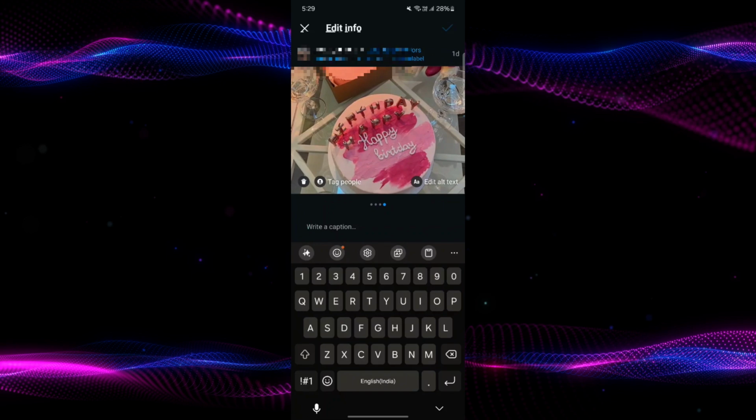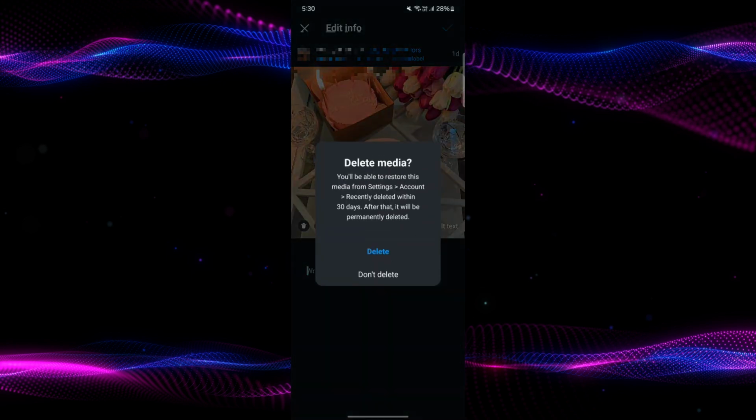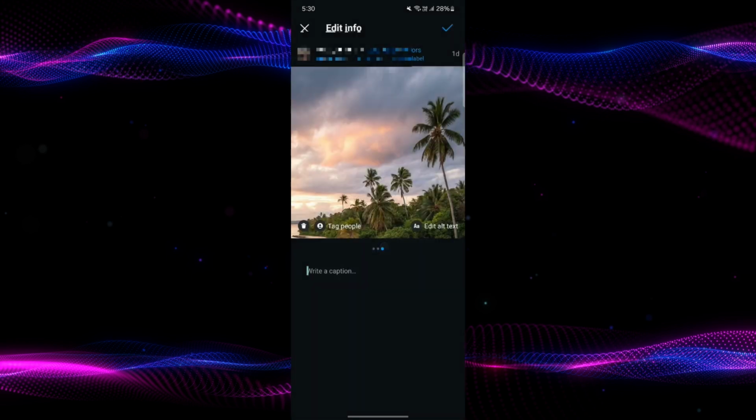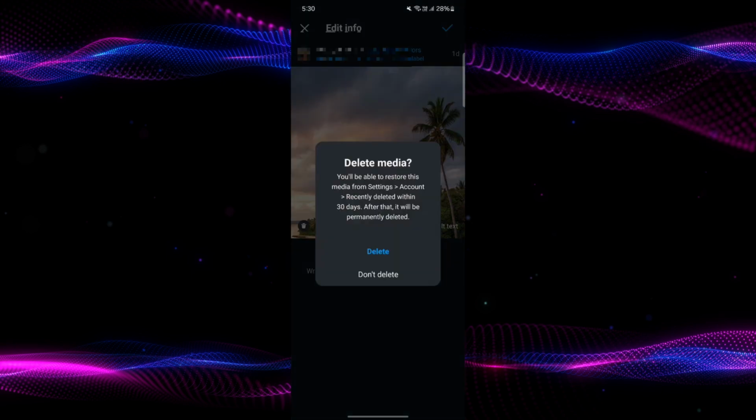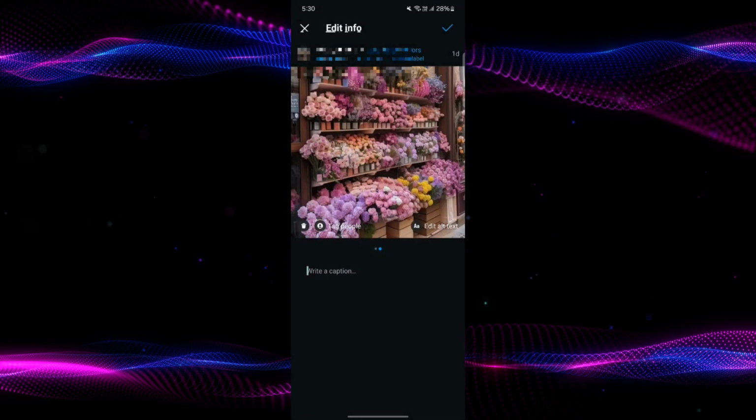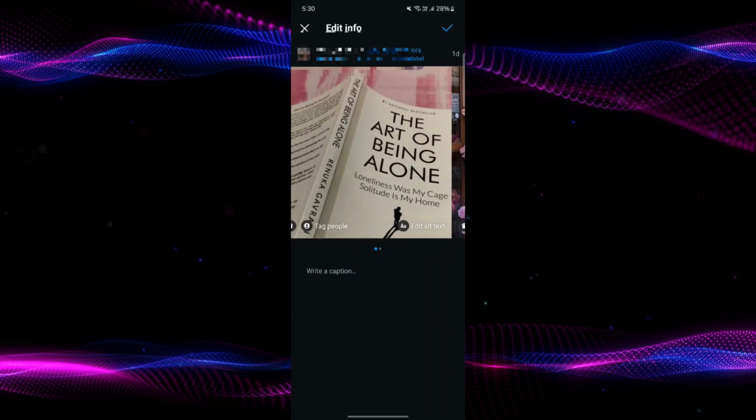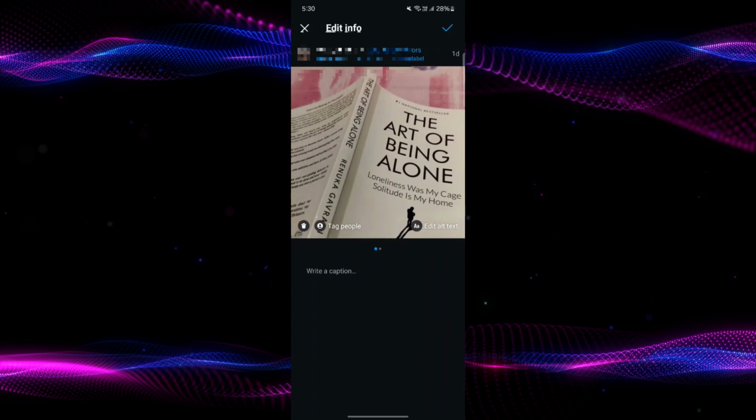Just don't worry, we are going to delete it, but we are going to arrange it in the order that we want. So in order to do that, we need to delete the particular image for which the order we want to change. Click on delete. For example, these are the two images which I want to be on the first, and after that I want this one to be next, and then click on the save.